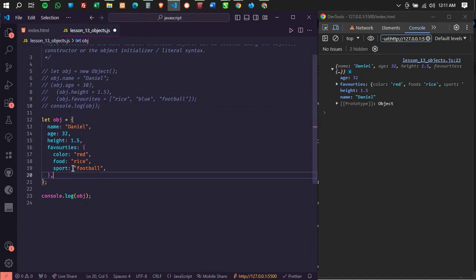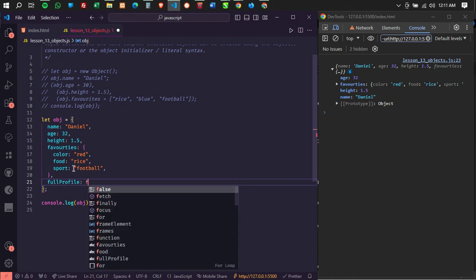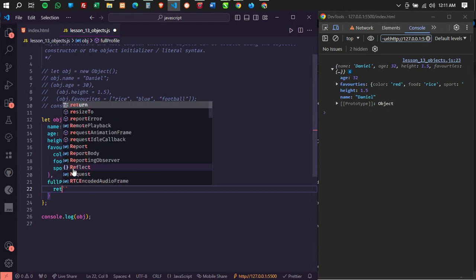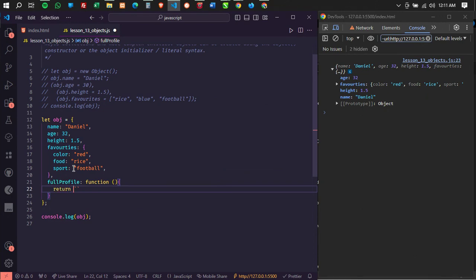And also, another thing which we can do is include a function inside an object. So we could say full profile, and then we can assign that to a function. So we're gonna work on an anonymous function over here. We can create a function, and then we are going to do whatever we want inside the function. So I'm going to bring a basic example, and then I'll just say return.